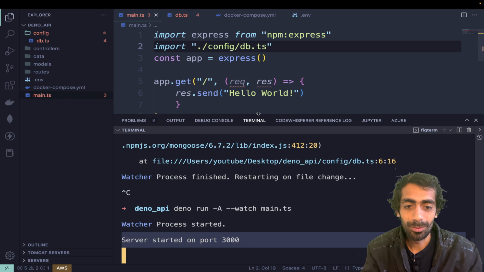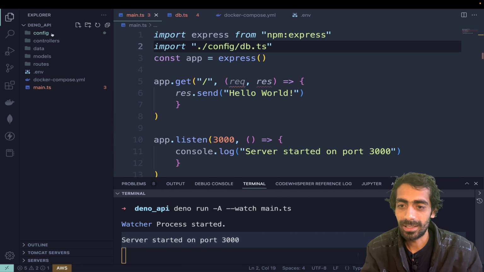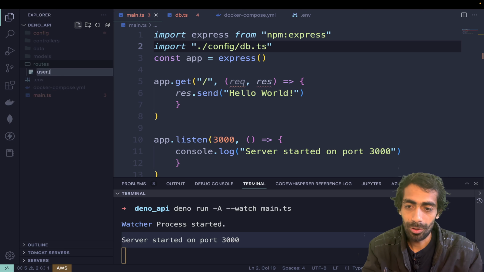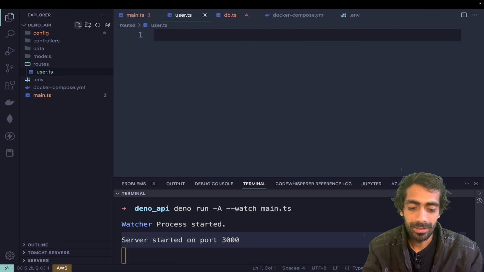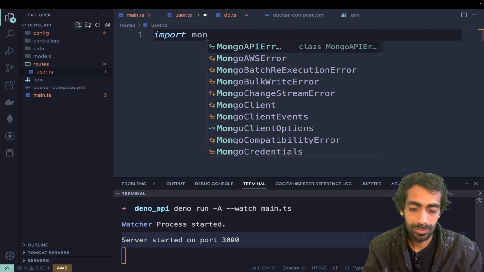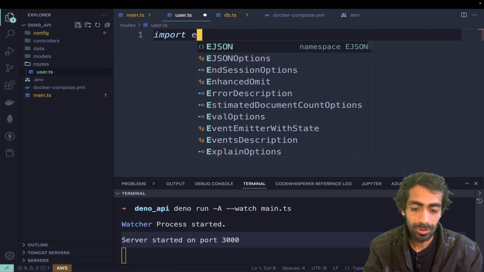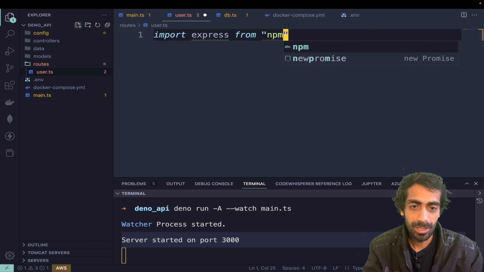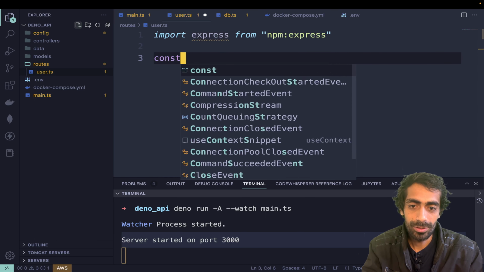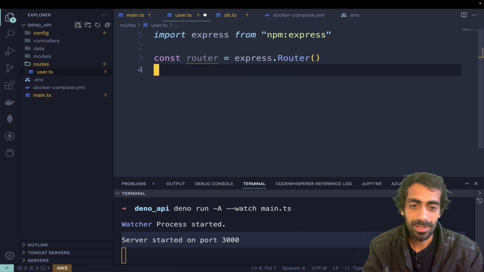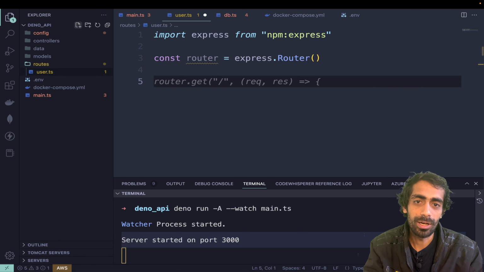Thank you. So now we need to separate out the things like back in old days we used to do. For that we need to create user.ts. Inside that I'll use the same code: import express from npm:express, and here I'll say const router equals express.Router, or you can directly import the router as well.